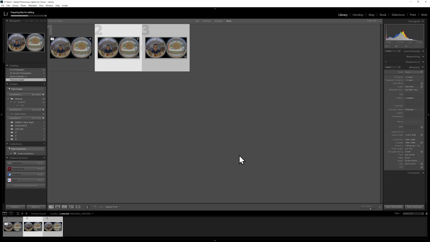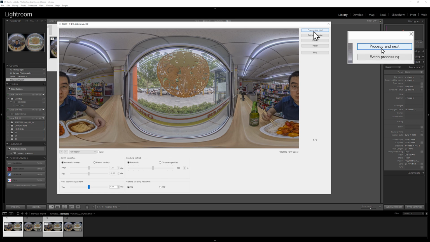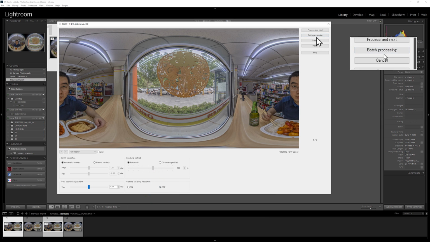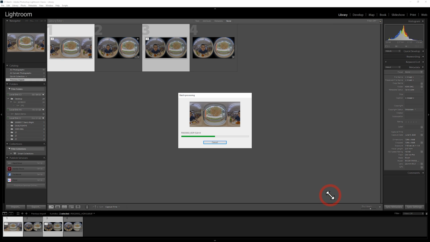HDR-DNG is now officially supported by RICOH. There's no difference between the HDR-DNG and the official DNG. With the option on, we click batch processing, and you can see now it's batch processing all the files for us.